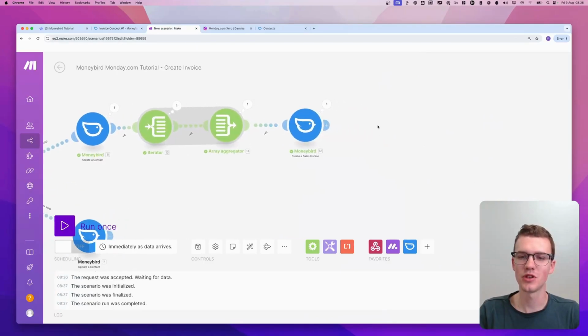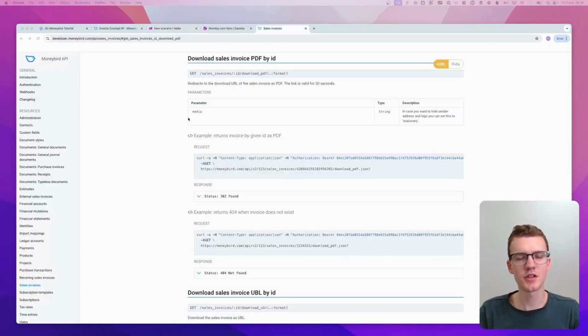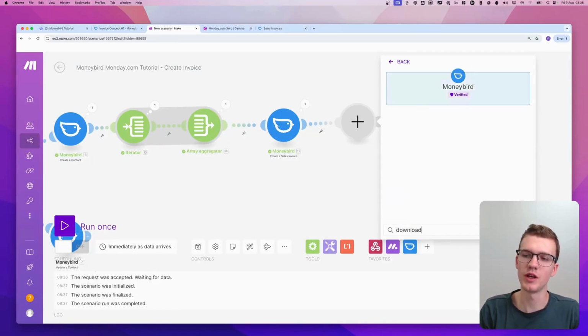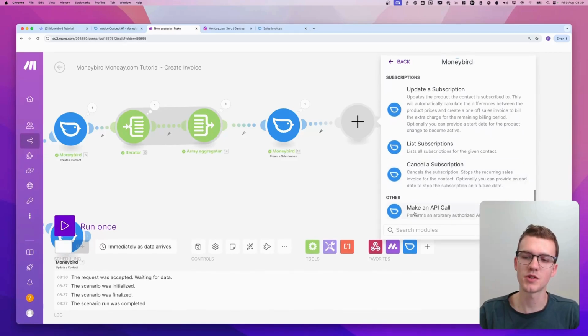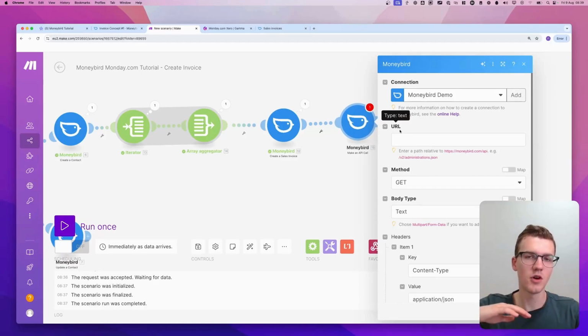Now we need to make sure that the invoice gets saved to Monday. So this is actually where it gets a bit more tricky, because Make doesn't have a module for downloading invoices, as you can see, for Moneybird. However, it's possible with their API. So I will just show you how to do it. It's relatively simple, but if you scroll to the bottom, it says make an API call. So if you click there, Make takes care of all the authorization, so you don't need to do this. However, you do need to have a few steps here.